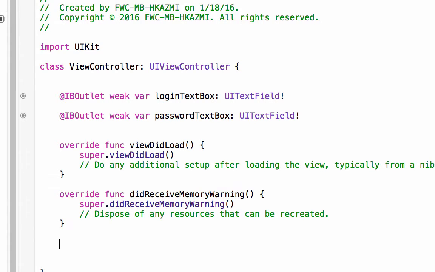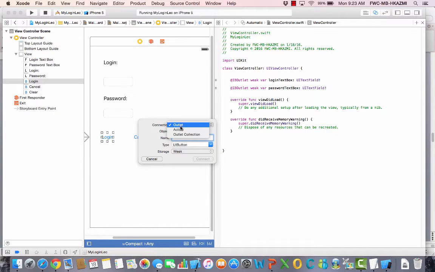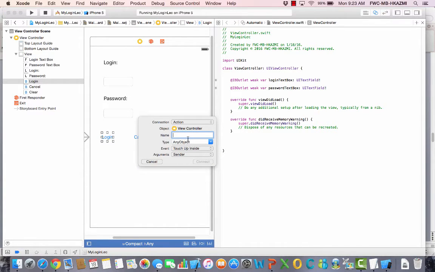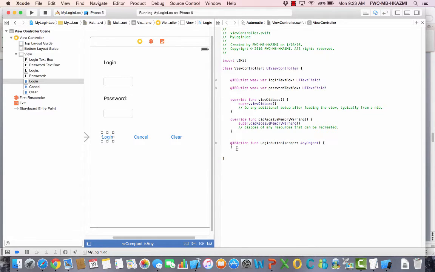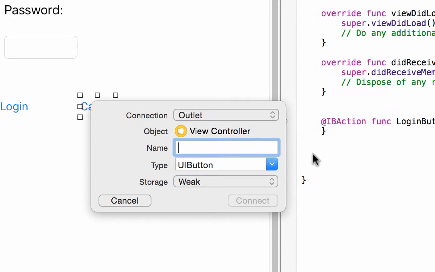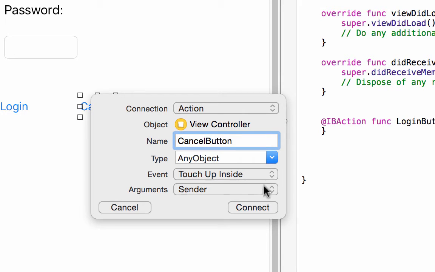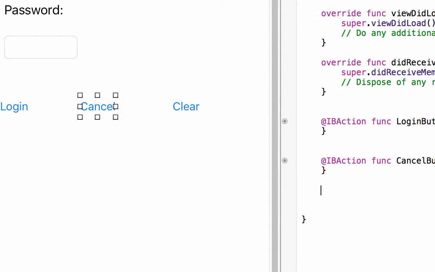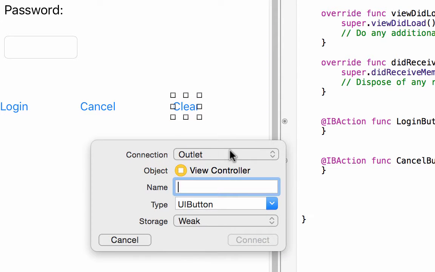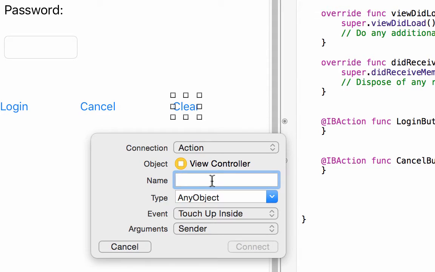So control-drag the login button, but make sure here in connection you are selecting action, and then give the name loginButton, connect. After that do the same for cancel: control-drag it, and give the name cancelButton, select action, connect. And the same with the control drag for the clear action, and then clearButton.